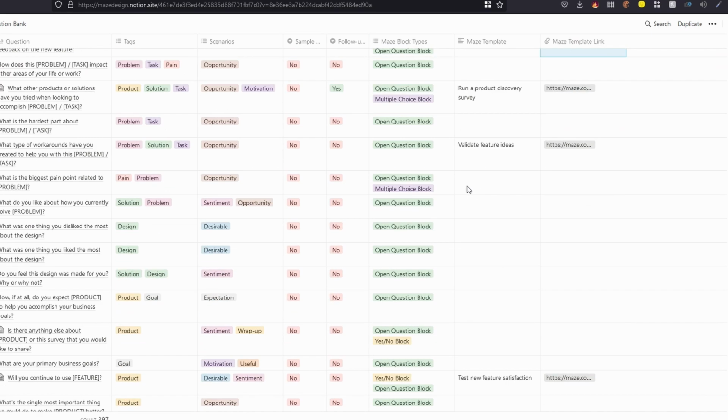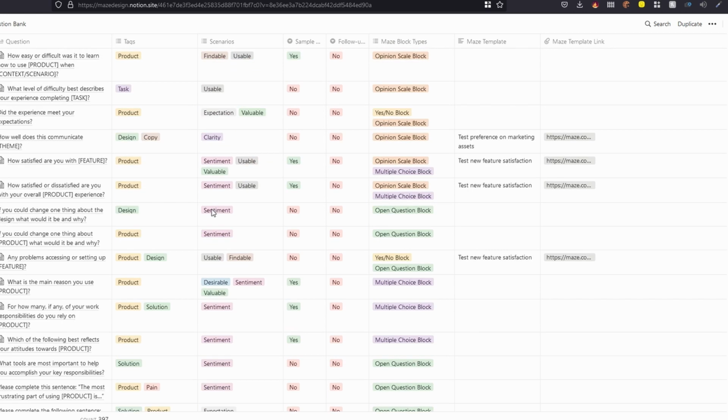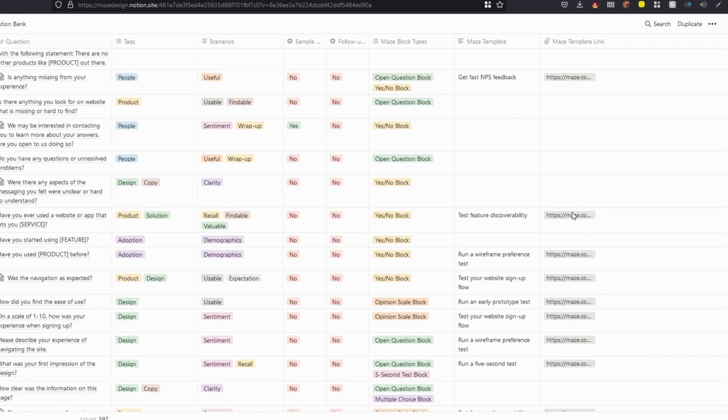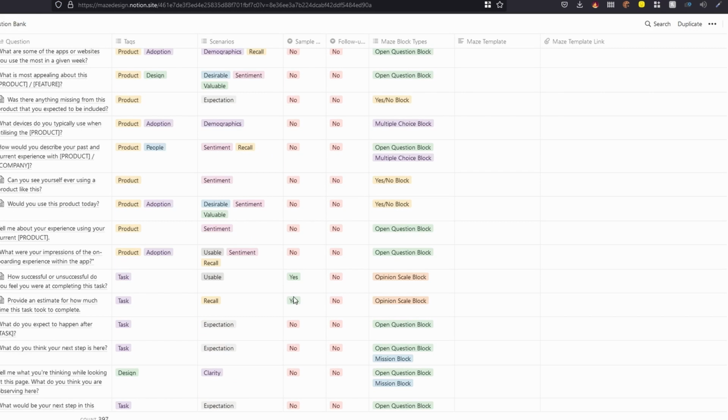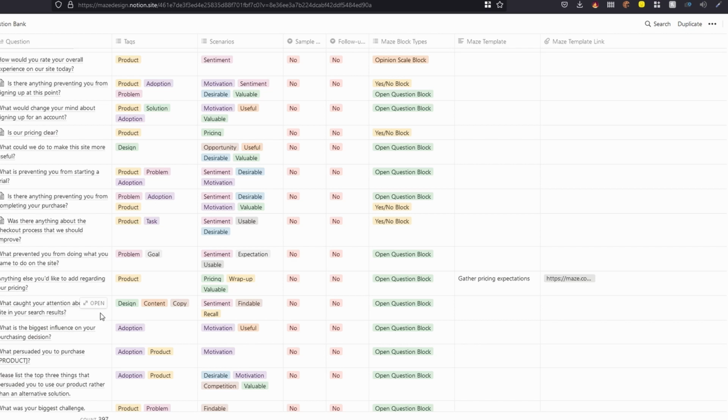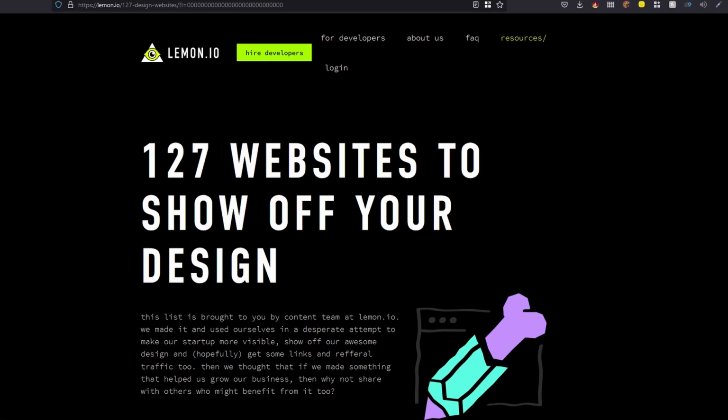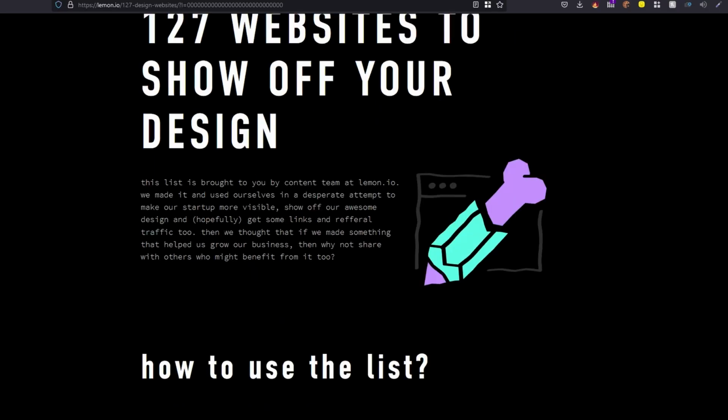They of course keep this updated because it's a point of their company, and they also sell their maze.com templates here as well. Some of these templates will be free, some will be paid. So do check that out. Otherwise, you can always just see what kind of questions are best asked, what they intend, and all the tags under that. So lemon.io, 127 websites to show off your design.